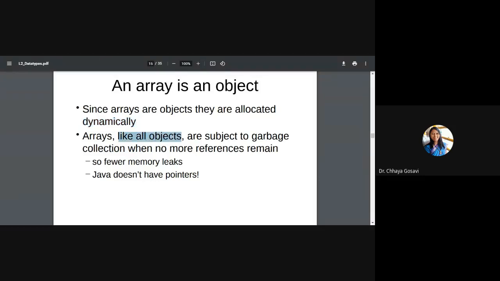Arrays, like all objects, are subjected to garbage collection. We'll see what garbage collection is in the future. But if that array, or the memory which is allocated to it, is not used for a long time, or the reference is not available, it can be deleted automatically by Java. If there are no more references remaining, then it can be subjected to garbage collection. And it supports fewer memory leaks, means memory wastage is minimum, and Java doesn't have pointers. So no need to play with single pointer or double pointer.